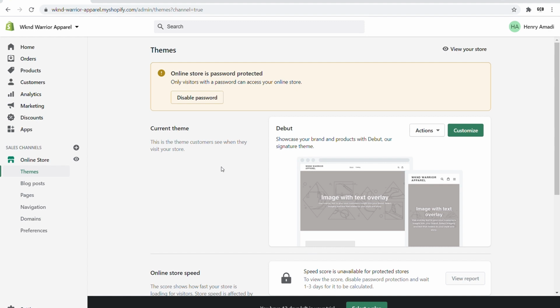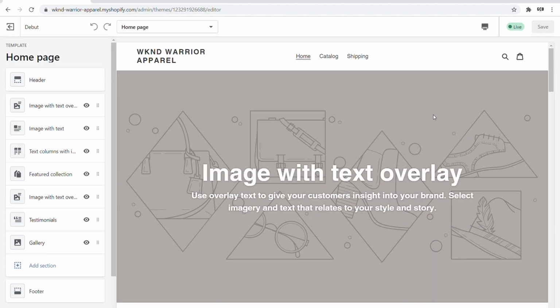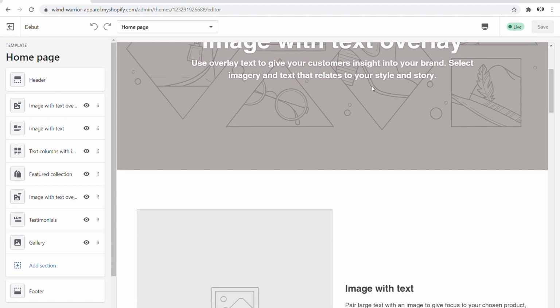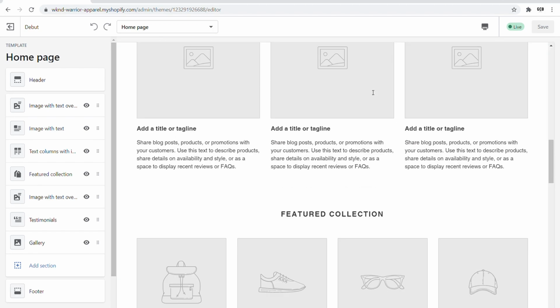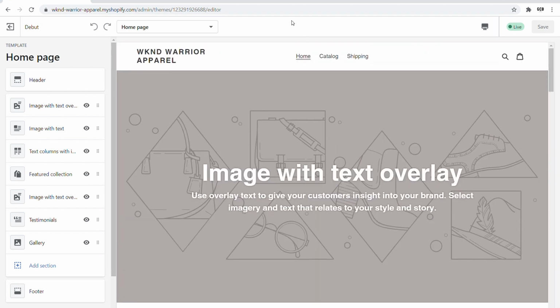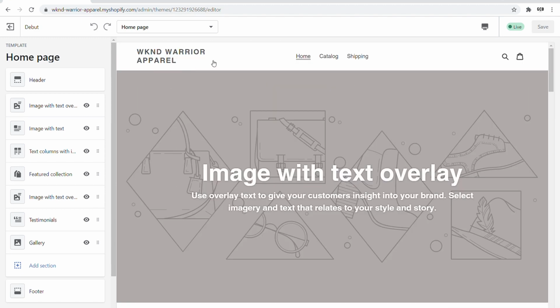Okay, so we're going to hit Customize and begin designing our theme. On here, the first thing we see is our home page. This is the first page customers see when they go to your online store. You can see here we have our store name, and also we have our main menu. This was the main menu that we created in the navigation part of our store.